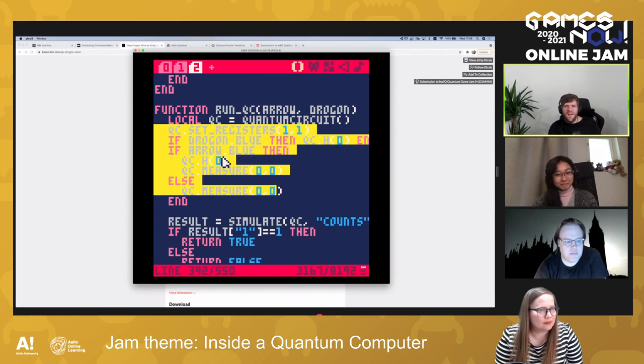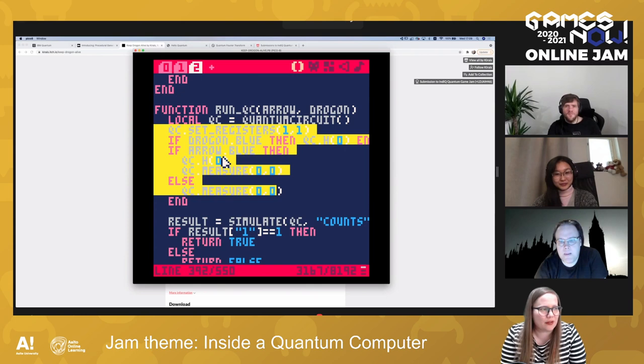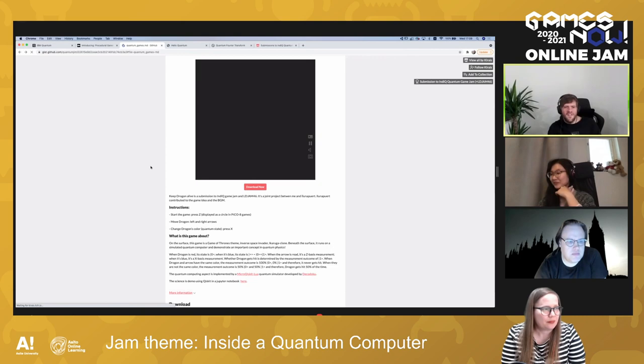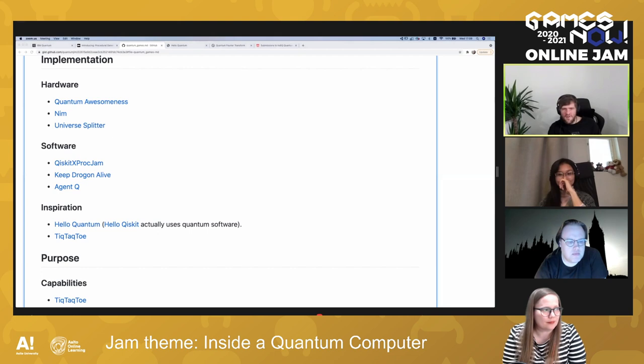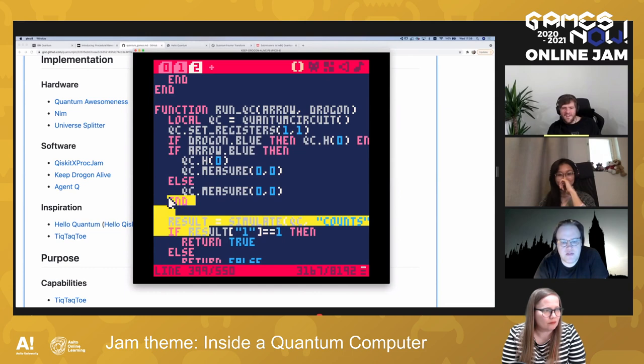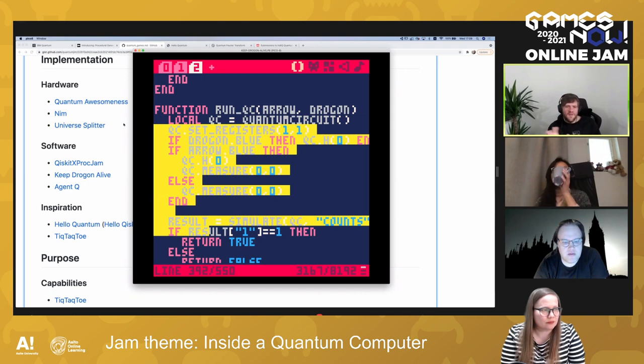So was this in a category of running on quantum software? Yeah, this is a category of running on quantum software. And that is the quantum software. You've also got to simulate it. So maybe it's not as much quantum software as is in that game, but it's enough to be the thing that actually implements the game mechanic. Cool.